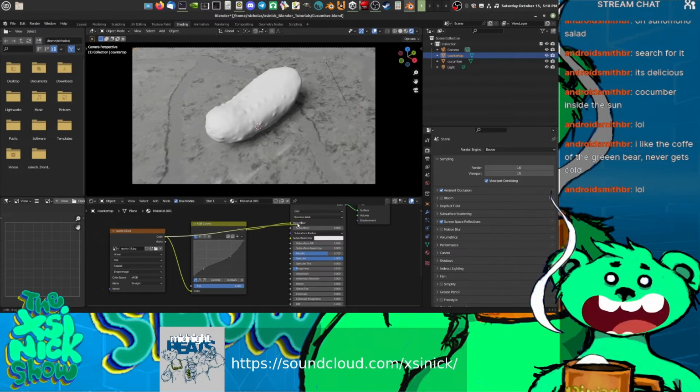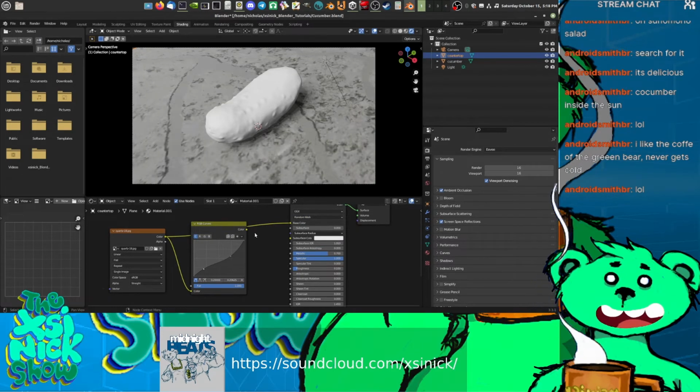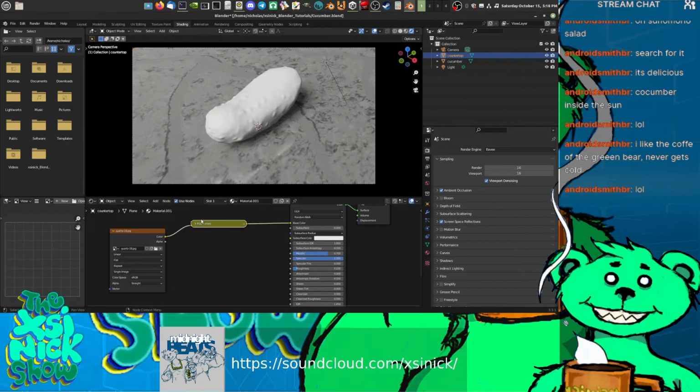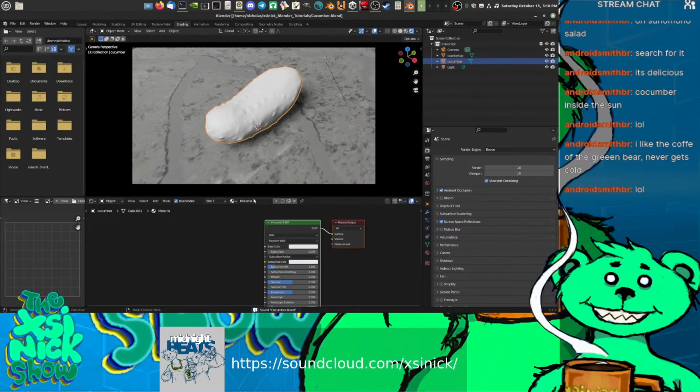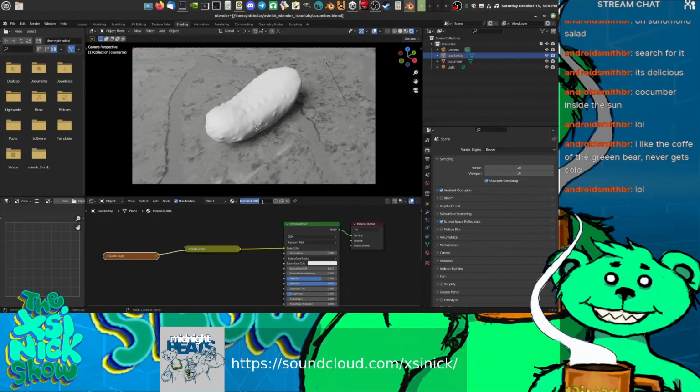So with and without, that's without the curves, that's with curves. Okay, so that's the end of the countertop. Let's shade the cucumber. Woo! Finally. I'm gonna call this material cucumber underscore matte. And I'm gonna call this countertop underscore matte.